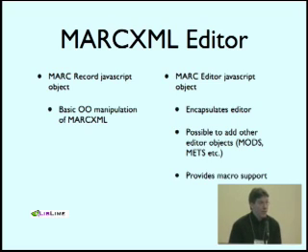One more thing about the editor is that I've encapsulated the MARC XML records, which it's able to edit at the moment, into a JavaScript object to manipulate those records. And the entire editor is also within a JavaScript object, so that you can, at some point in the future, write a different editor for it. For example, for editing METS or MODS records, that should be fairly easy.